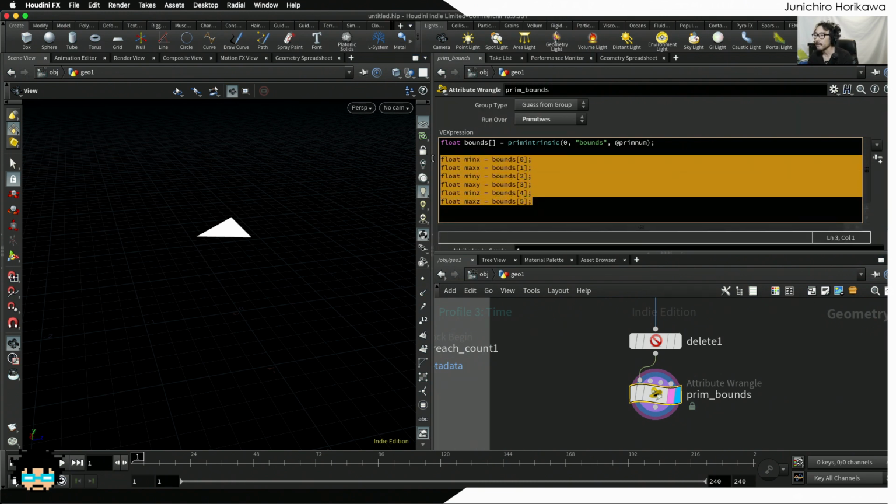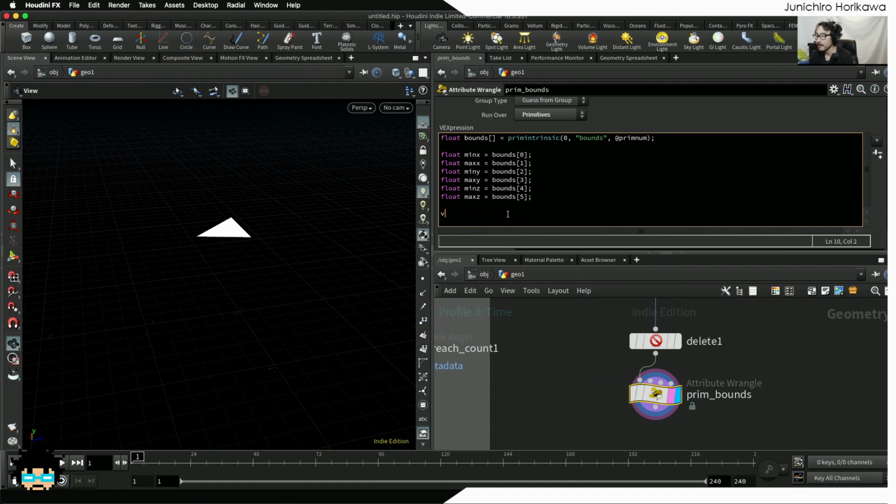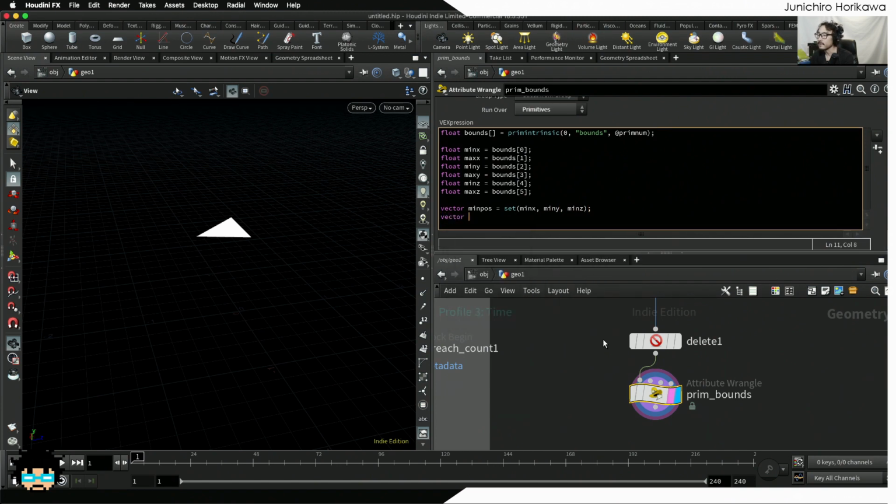Now that we have each of the coordinate values, let's try to create 2 vector values, one for the minimum positions and one for the maximum positions. So let's name the minimum positions as min pos, using set to use min x, min y, and min z as an xyz coordinate. Do the same for the max position, set max x, max y, and max z. Now having those 2 vector values, what you can retrieve is a size and the center of this boundary box.